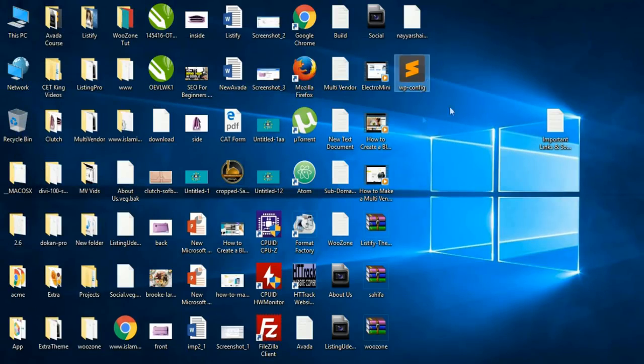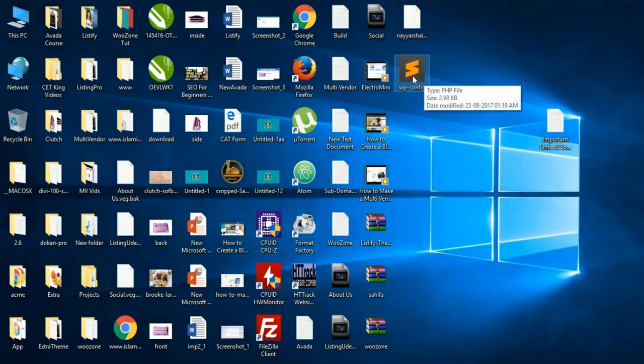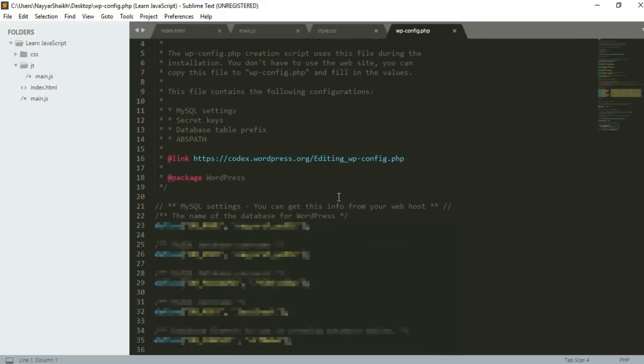Now open this file. You can open this file through Notepad or something. I have installed Sublime Text, which is a very good free text editor, so you can also install that to make some changes. You can use Notepad, which is present by default on your computer. Just open this file. As you can see, this is how your file would look.